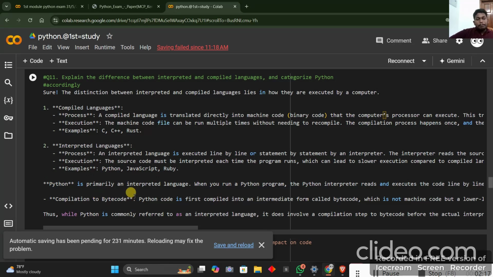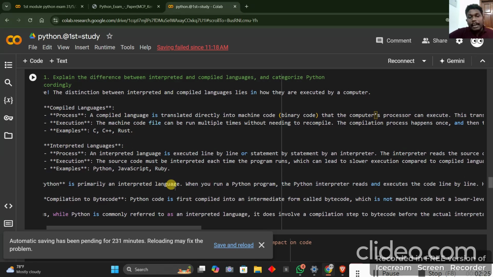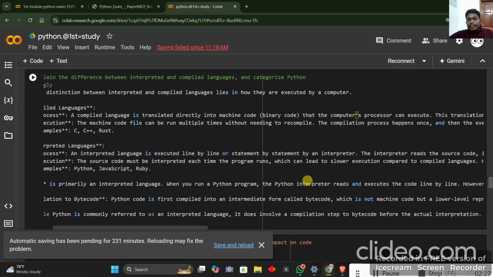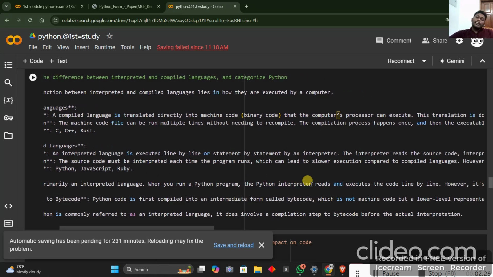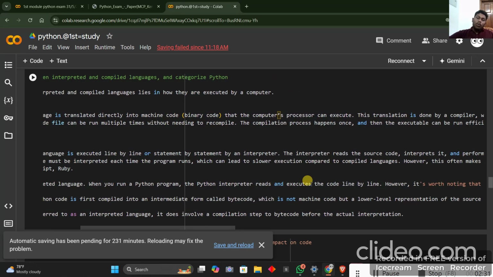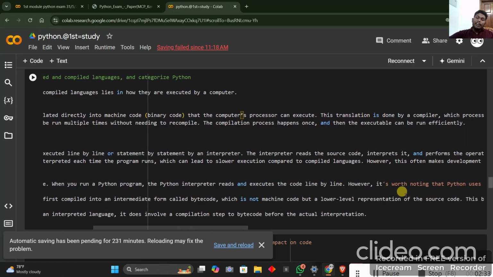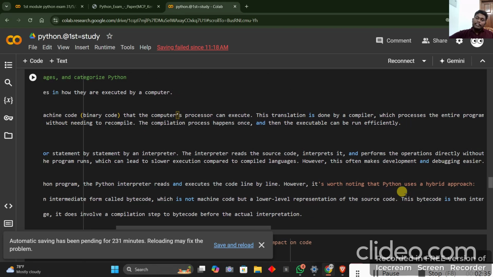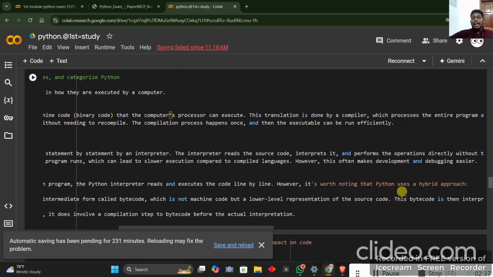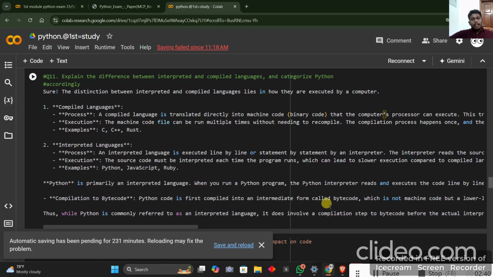Python is primarily an interpreted language. When you run a Python program, the Python interpreter reads and executes the code line by line. However, it's worth noting that Python uses a hybrid approach: compilation to bytecode.